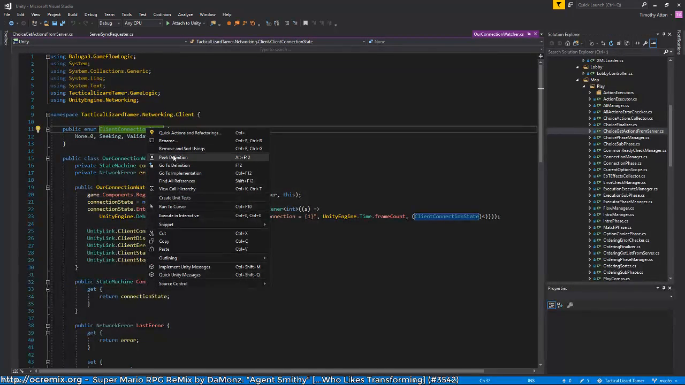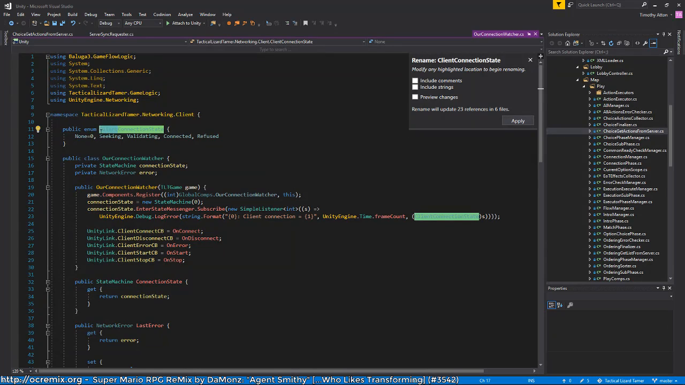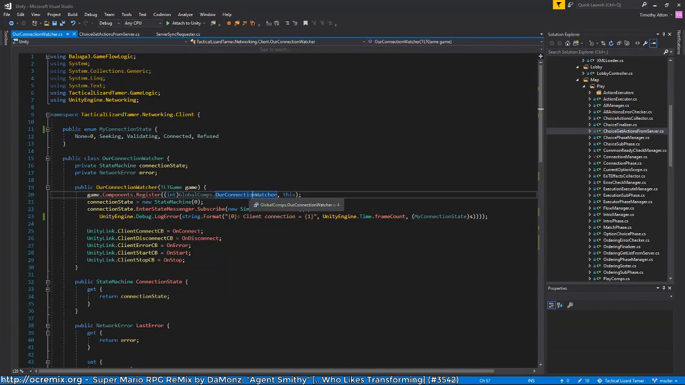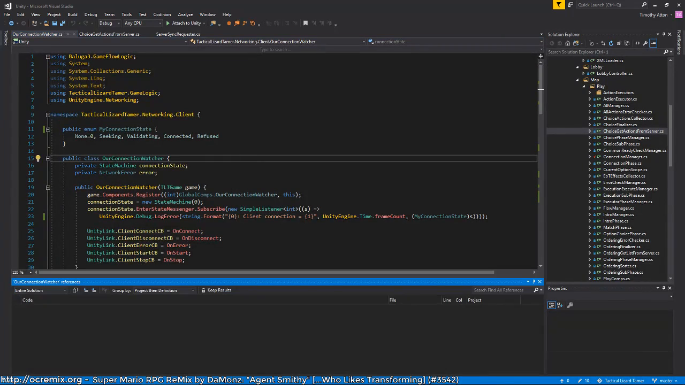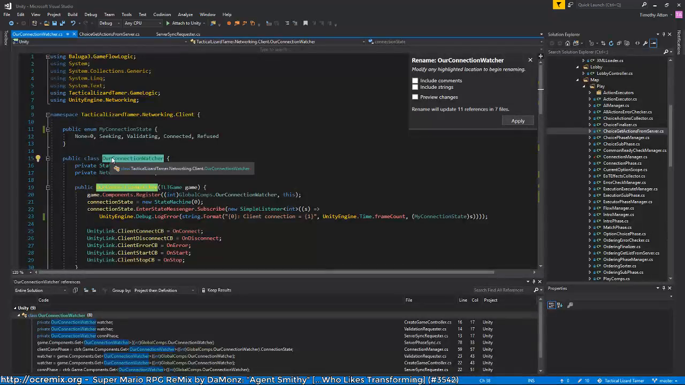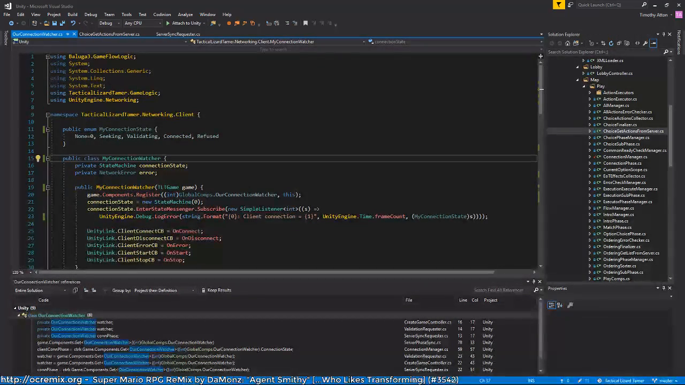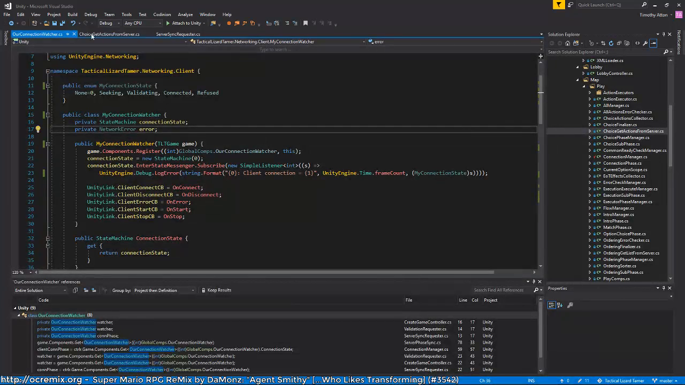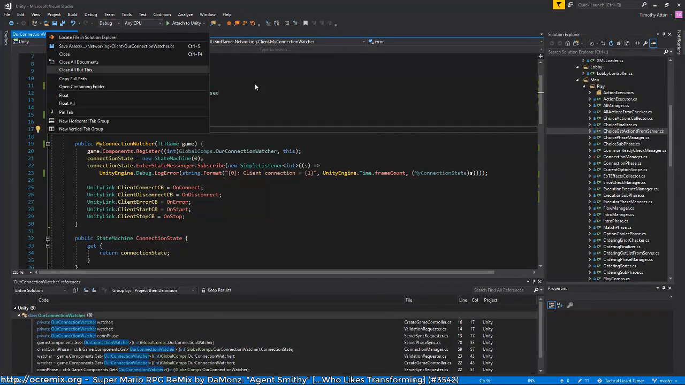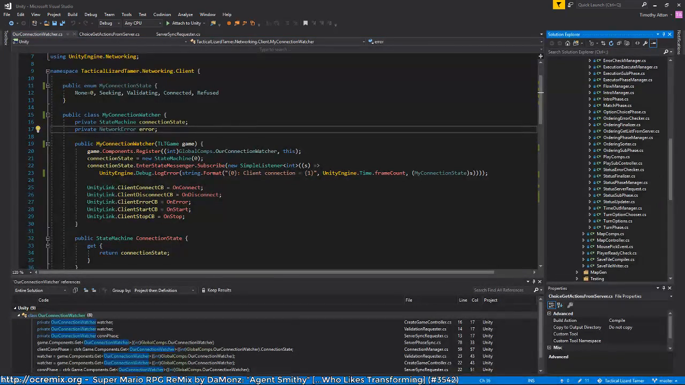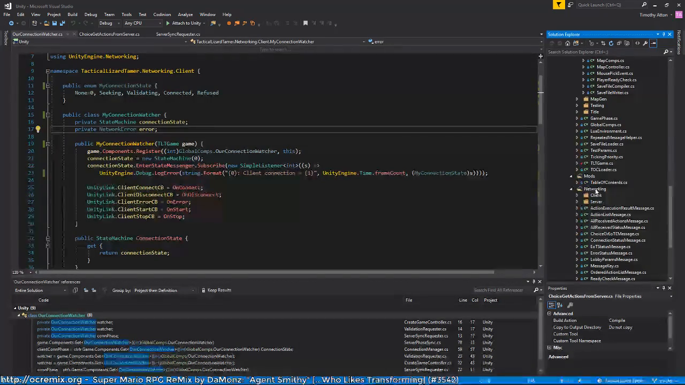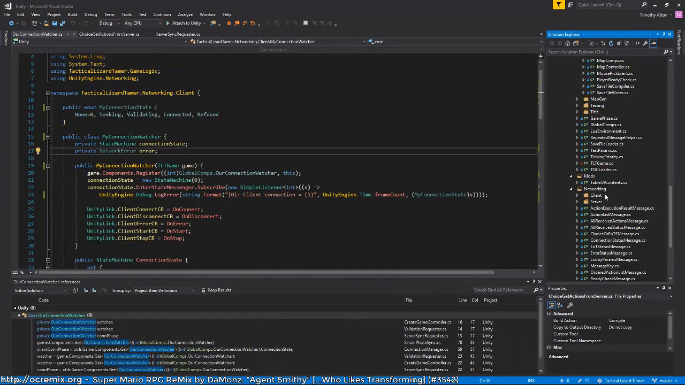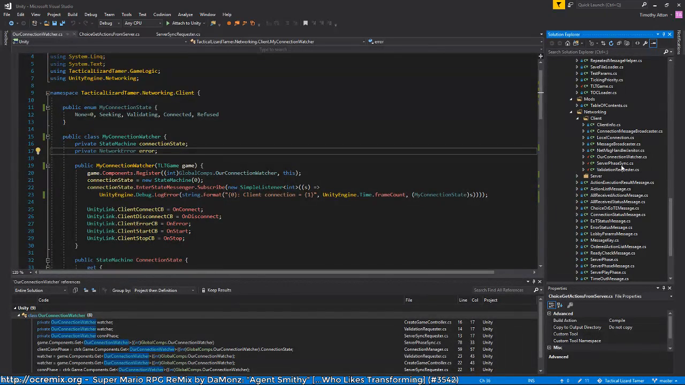Should maybe rename this to like my connection state. And this should really be my connection watcher, I'm not sure. I guess our connection watcher is fine, but oh yeah, I need to rename the file name. Can I do it from up here? No. I really wish, sometimes if you rename the class, it renames the file automatically, but it seems like it gets confused if you change the namespace. Okay, so let's rename. Alright.